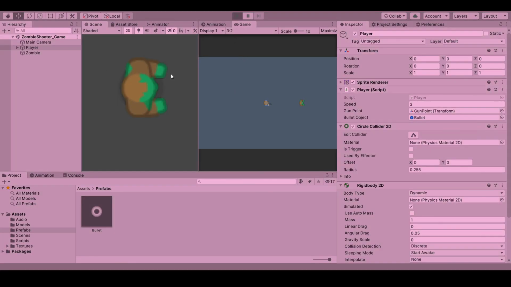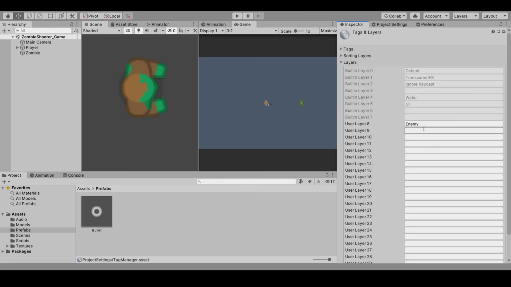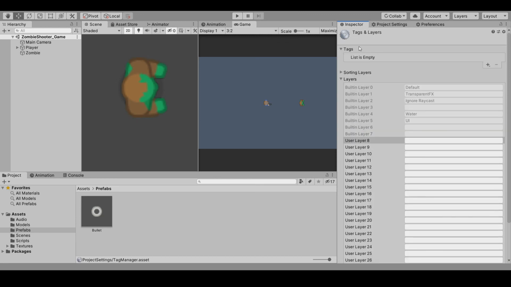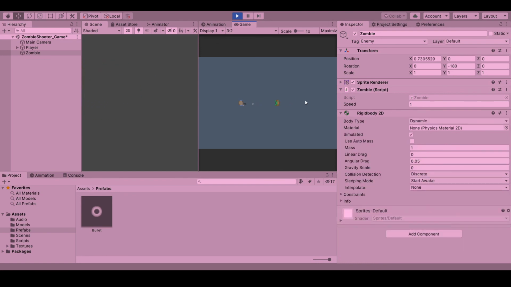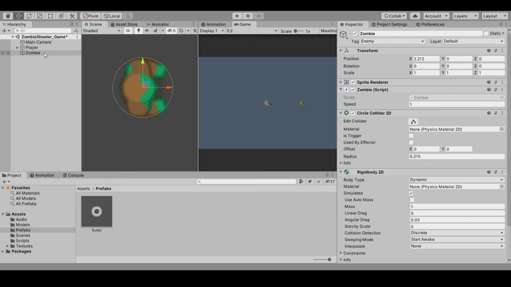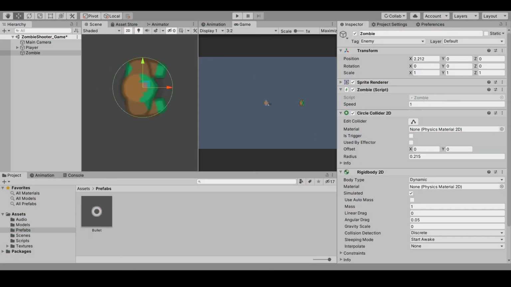Okay, let's try that. Oh, I think I made a mistake. I said layers instead of tags, so let's remove it from the layers and add the enemy tag like that, and we can set the tag to enemy. Okay, let's try it out again. And it doesn't work, and I think we are destroying only the collider component, so let's quickly fix that. Let's try it out one more time to make sure. Yes, I can see that the collider is disappearing, so let's fix that.